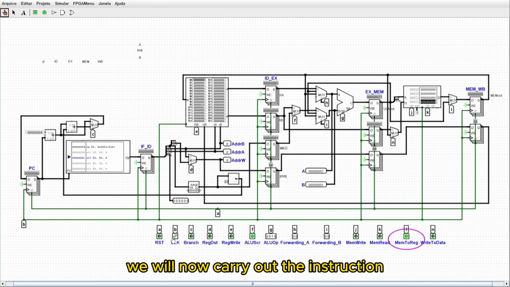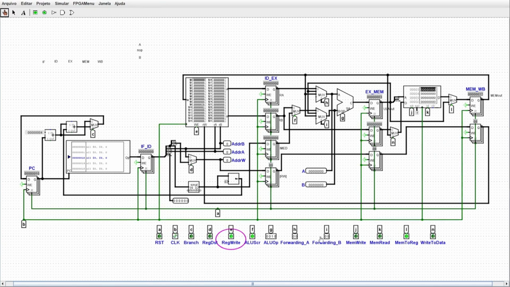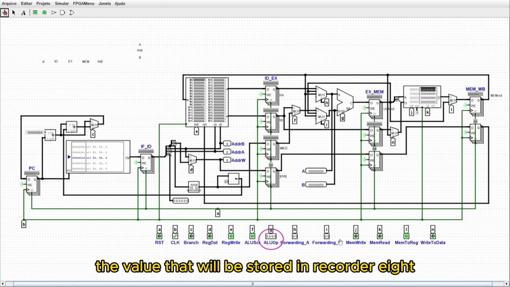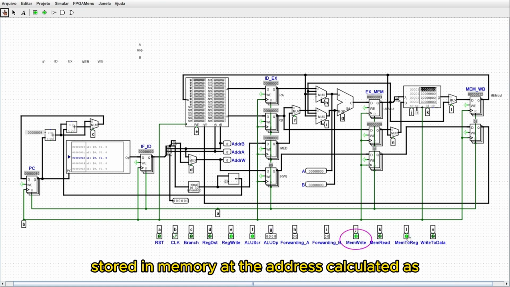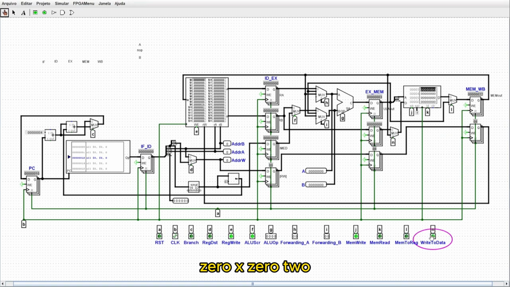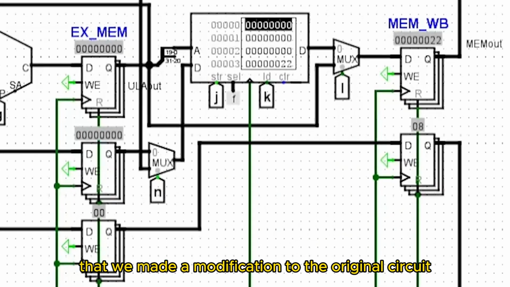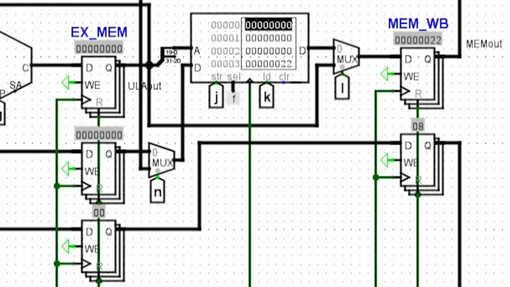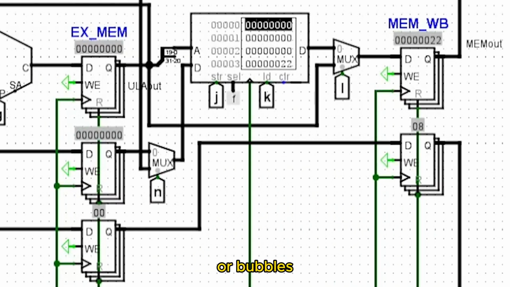We will now carry out the instruction sw 8, 7(10). In the memory stage, the value that will be stored is in register 8, which is 0x02, stored in memory at the address calculated as 0x02 plus 0x01, which is 0x03. It is worth highlighting that we made a modification to the original circuit in Cornell. This modification was made to reduce the amount of null operations, or bubbles, while running the code, thus improving pipeline efficiency.